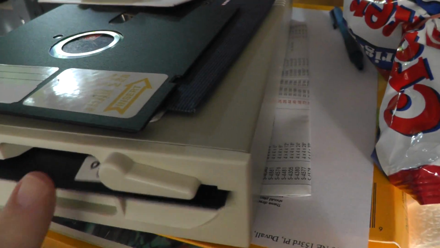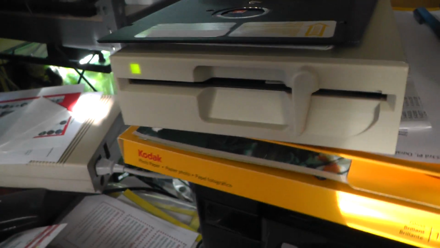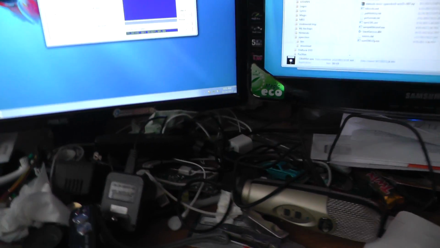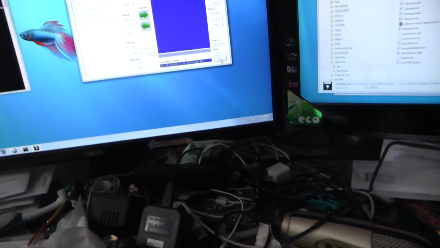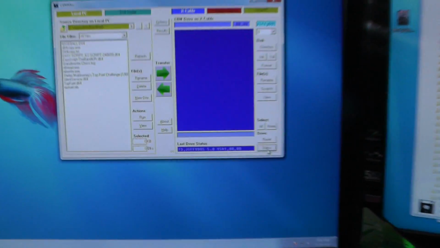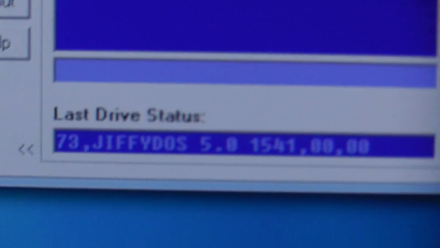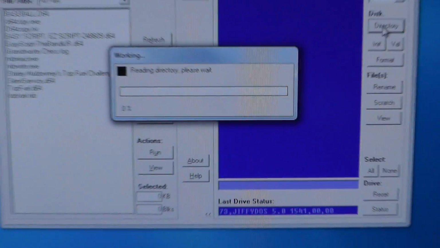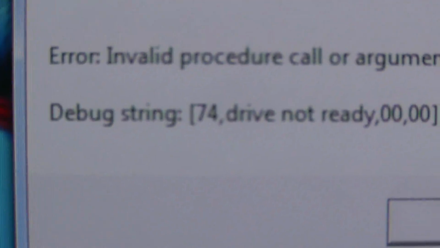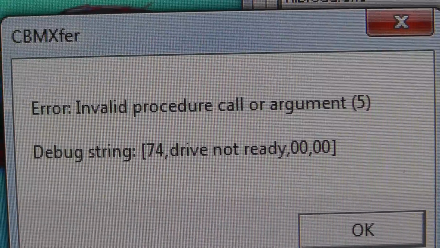This is my SuperCard disk, which I know is good. I just reset the drive, turned it off and back on. It recognizes it. I'll click directory. And I'm getting this error again.